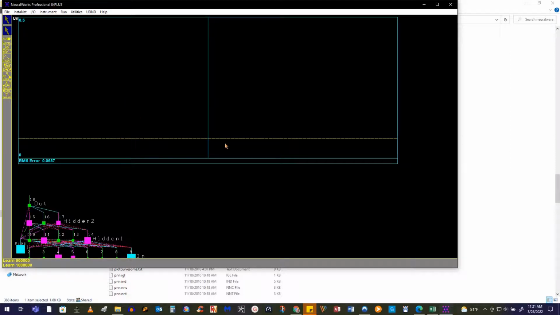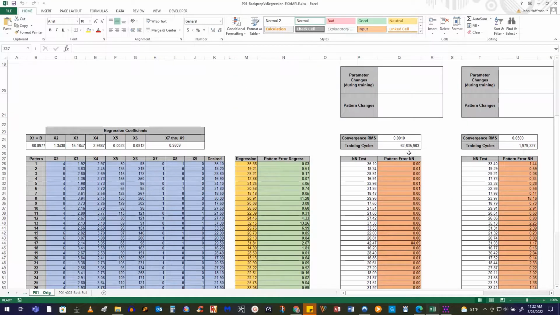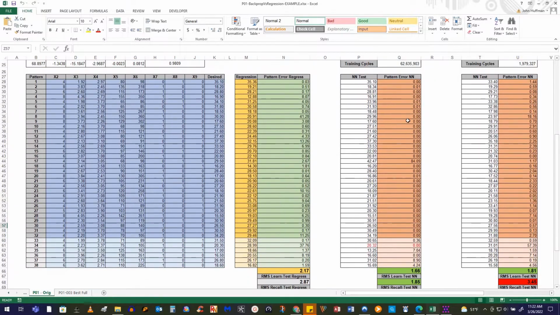So I'm going to stop this one here. And I'm not going to test it, because I already know something about this one that you don't, and I'm going to explain that to you. I took this 62 million cycles and I got it down to 0.001. That is incredible to get an RMS that low. In fact, it was so low that I was suspicious. So I went in and looked at the actual error that I received on every single pattern. And look what happened.